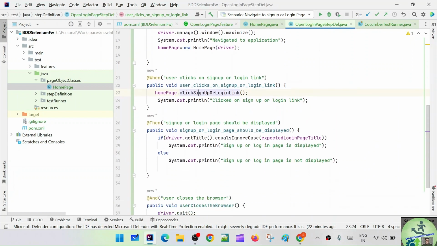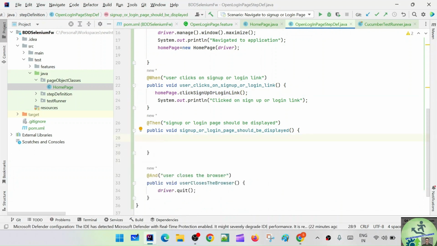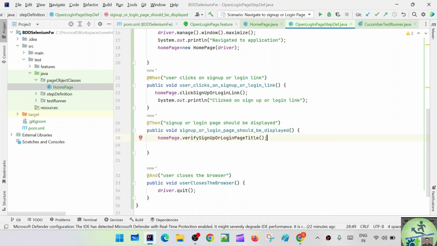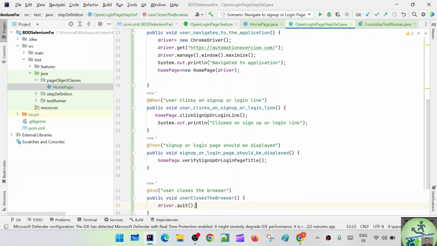So now this is done, and again the login page should be displayed, right? So I can totally get rid of this condition, because it is already there in our home page. Verify sign up login page title. Okay, fine. And after that, close the browser. This is reusable code, I already told. So driver initialization and closing of the driver, we'll keep in the step definition as of now.